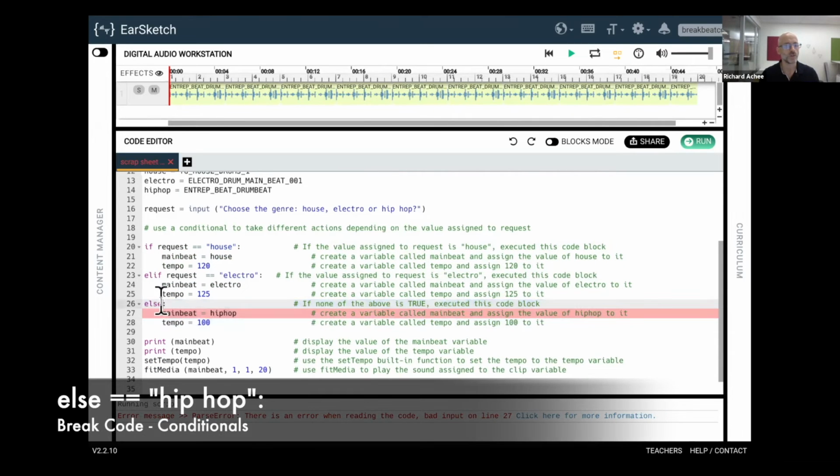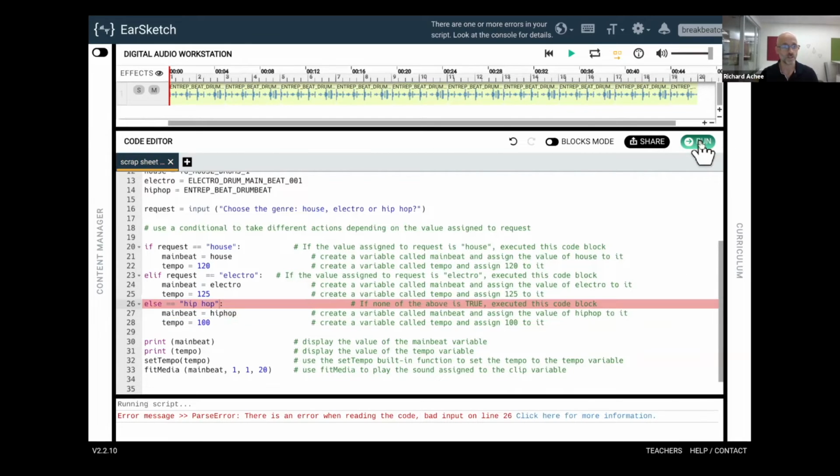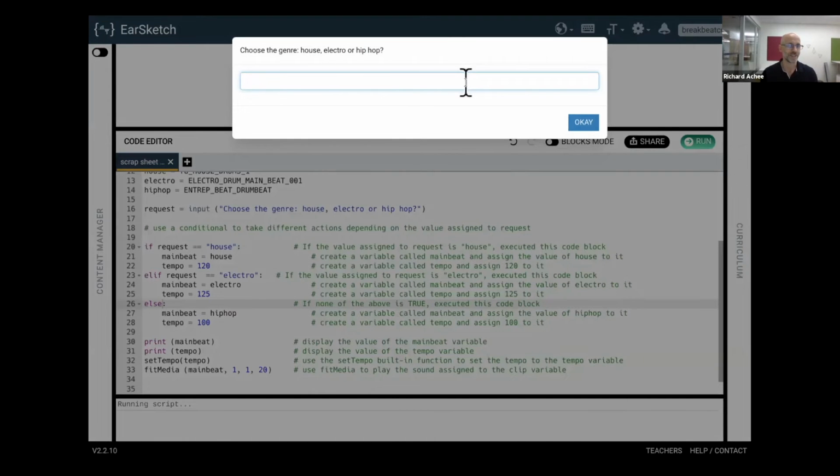Okay, so you're saying like else equals hip hop, for example, I think is what we're trying to say. And that should give me a syntax error, I hope. Yep. Okay, cool. Because when it's else, you're not actually checking a value. You're just saying, if none of these things are true, do this. But you don't have an else something equals something. Else is always just followed by a colon.